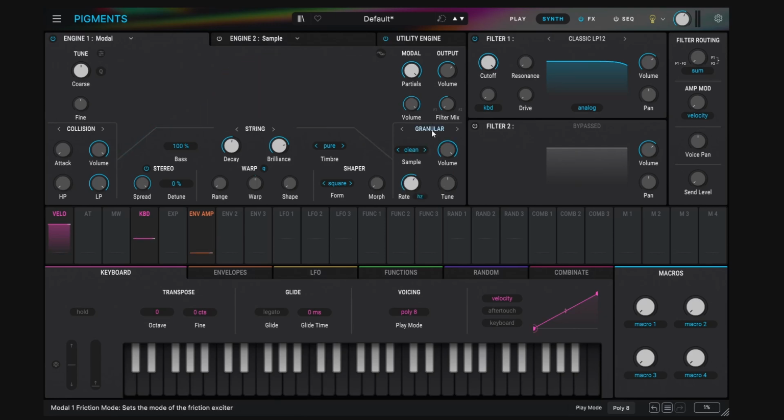With the granular, we work with grains, so we have a sample. We need to choose a sample. Now each sample sounds of course different, so the impulse will be different. And I'm just playing and holding a key. If I go to different ones, again we get a different type of sound.